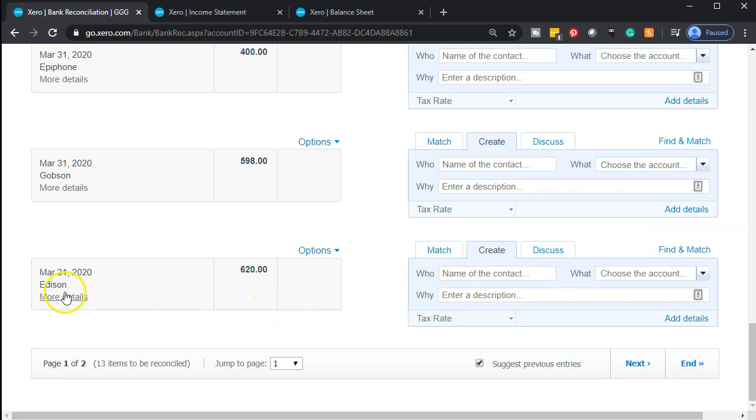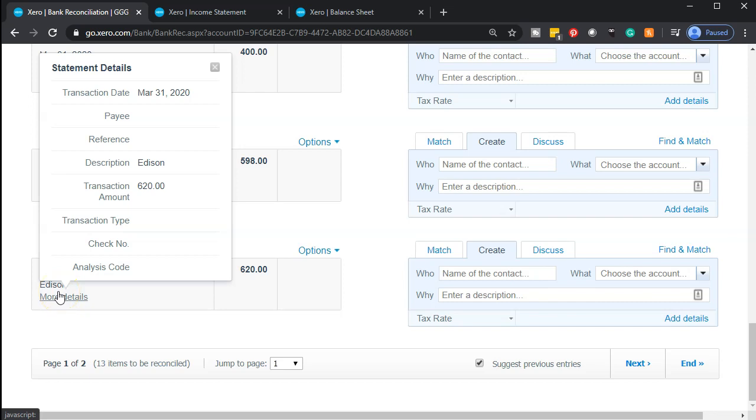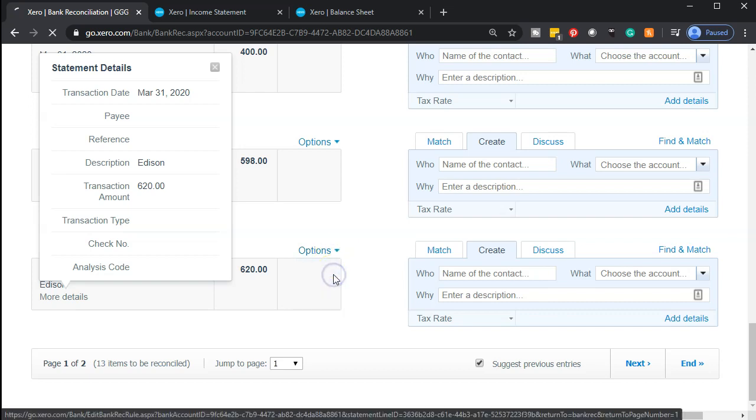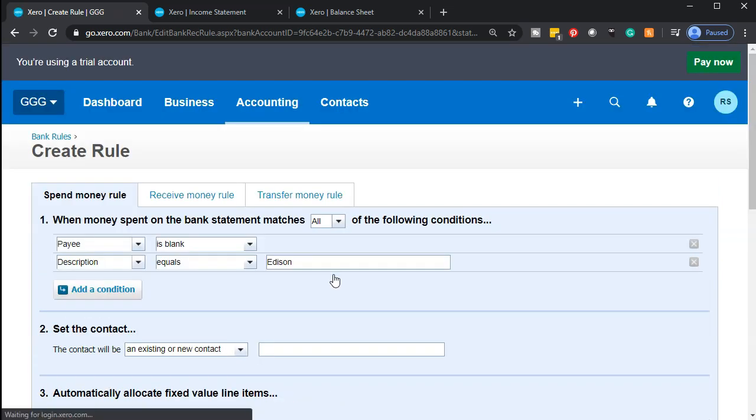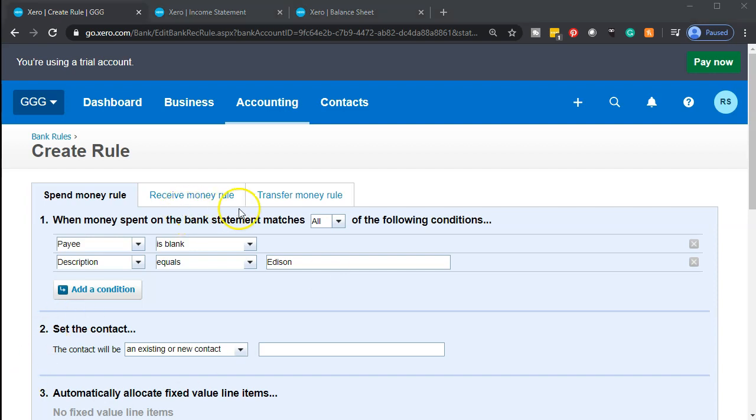Well, what do you normally do if Edison's going to pop up all the time? Like I want to see it next month. Then what I want to do is go to the options down below, and I want to create a bank rule for it. And this is going to be the thing you'll do whenever you can. Whenever you can set up a bank rule, it's going to help you as this goes through. So it's a spend money rule as opposed to a receive money rule or a transfer money rule, because obviously we're spending money, the money's going out.